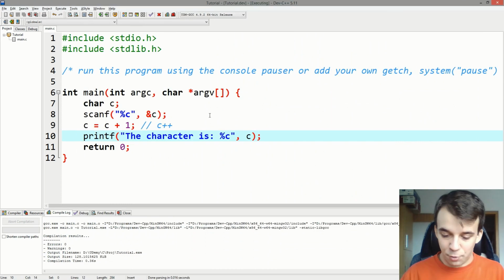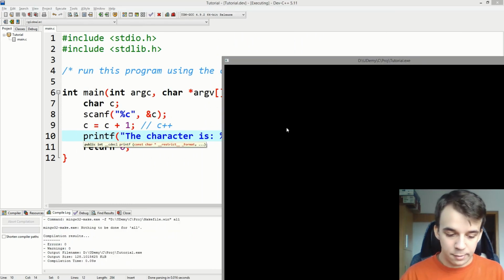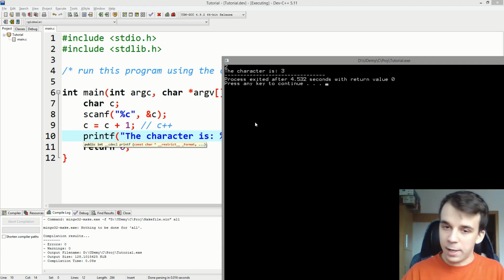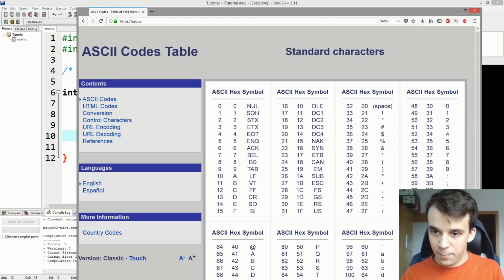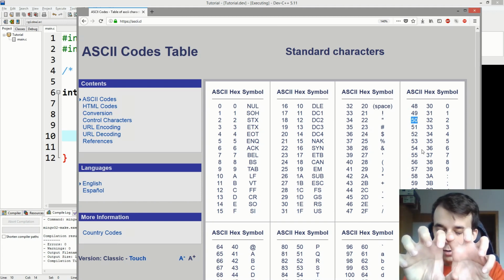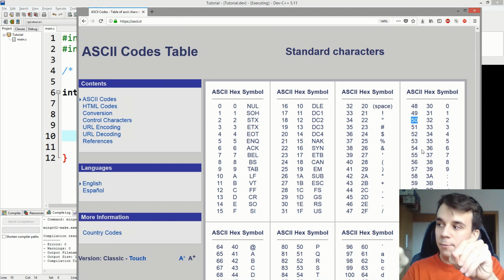Let me demonstrate it one more time. If we try the character 2, it says the character is 3, but it didn't add 1 to 2. It actually added 1 to the ASCII code of 2, which was what? 50. So we stored 50, we added 1, that made it 51, and we printed to the screen the character 3. That's what happened. So hope that's clear.